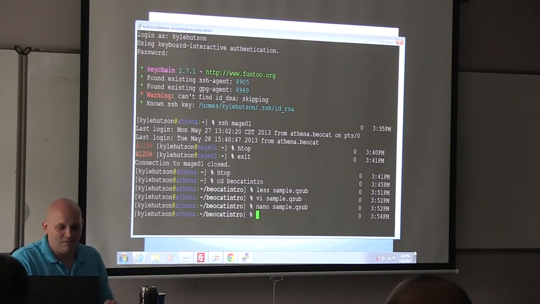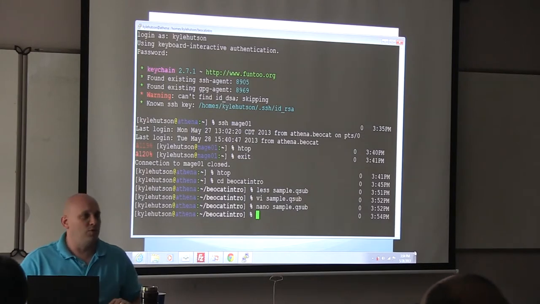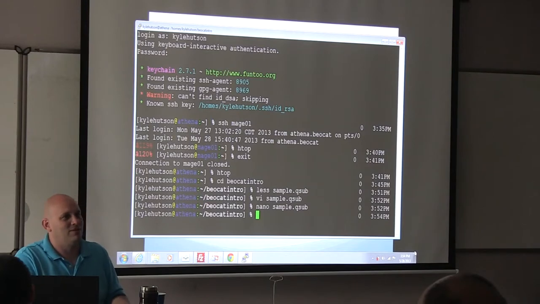So, again, that's in this same directory over here, the Beocat intro directory. Feel free to copy that, rename it. I put it out there for your use. I've had it out there in my home directory for a while, but now that I have an audience that might actually find it, even better.